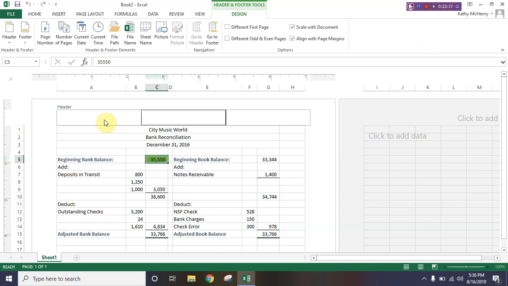Your header is right here at the top because it's at the top of your page. It's called a header. We have 3 different sections: left, middle, and right. We're going to come over here and click on the right section. And in the right section, we're going to insert the current date. And right here where it says Header and Footer Elements, you can see that there's a whole bunch of different things that we can click here. We're going to choose Current Date.